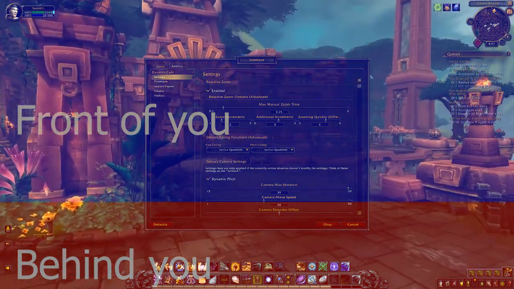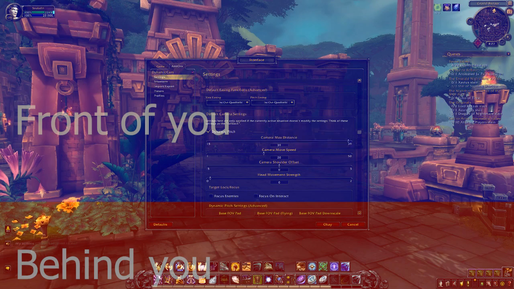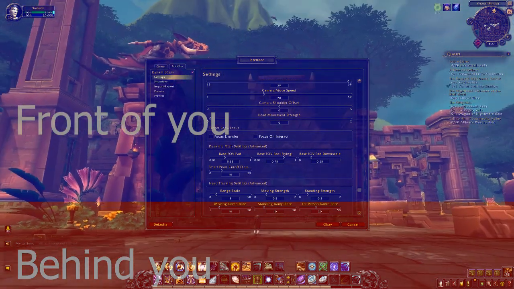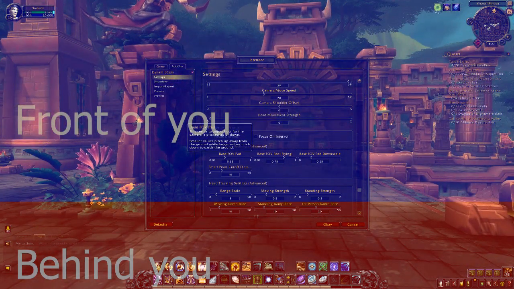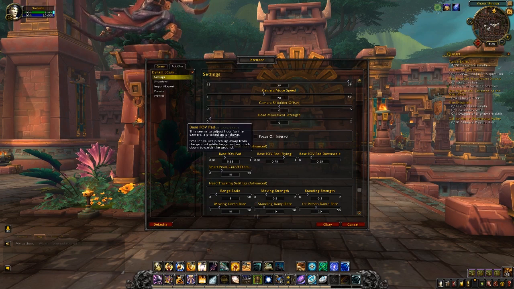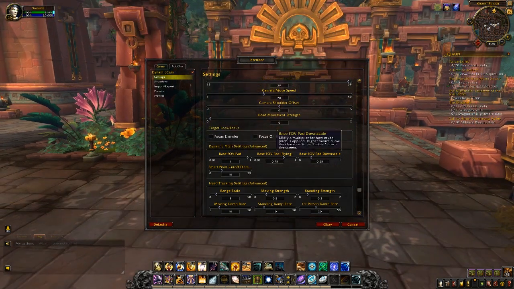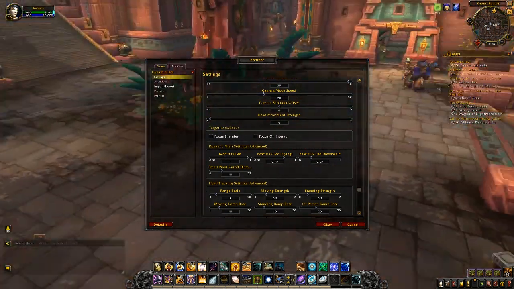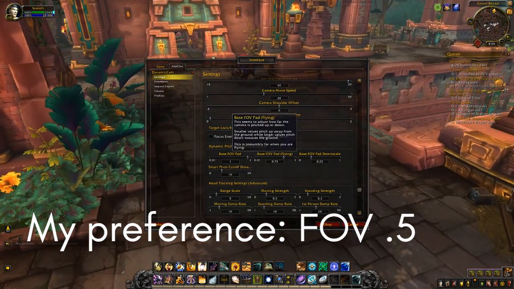You can see a little bit less behind your character, but a little bit more in front of them. The base FOV pad, or the base field of vision pad, is the slider that we're going to pay attention to for the rest of this tutorial. A value of 1 is the WoW default, and you can adjust the slider to see less and less of what's behind you. My personal preference is to set this to 0.5, so I can still see a little bit of what's behind me.